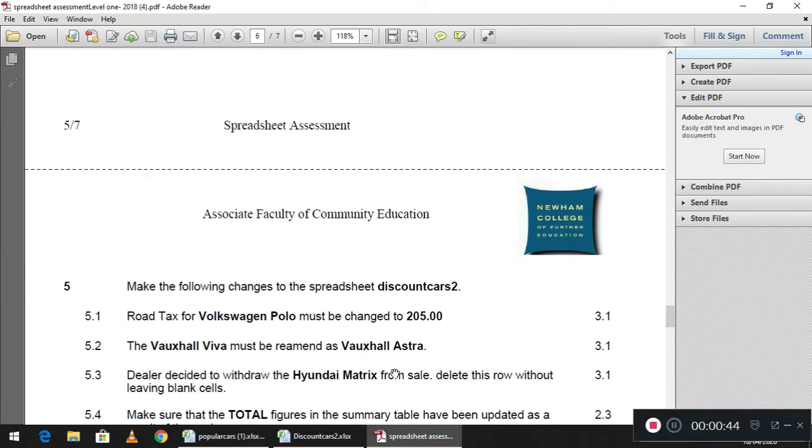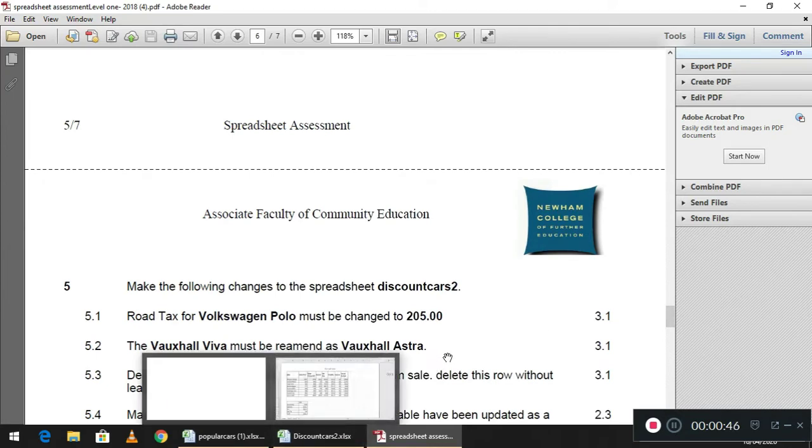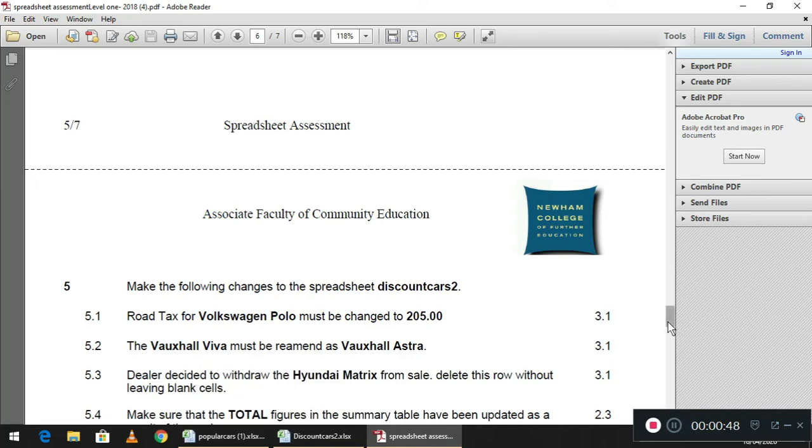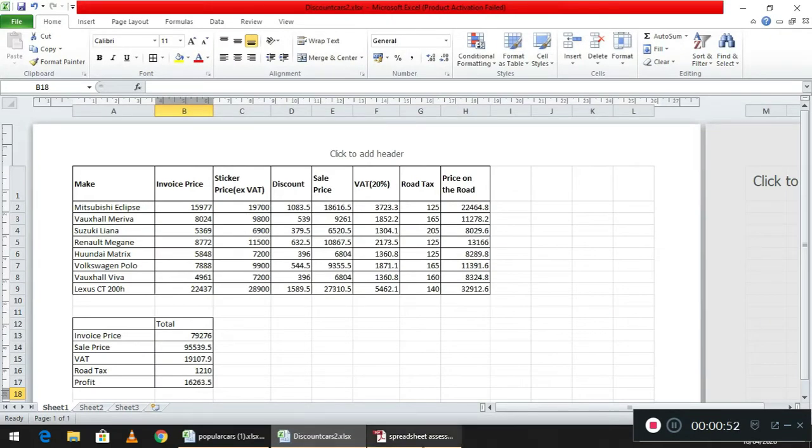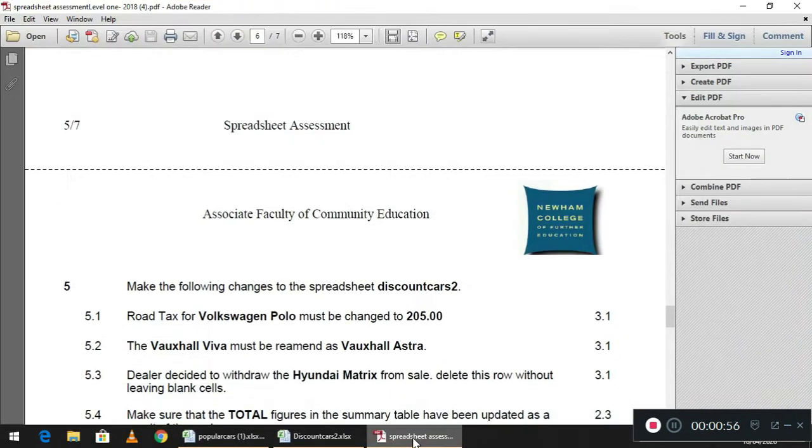Open the file that you worked on, that is discount cost to. This is where we stopped. So let's start from task number 5. Let's read the instructions. Make the following changes to the spreadsheet discount cost to 5.1. Road tax for Volkswagen Polo must be changed to 205.